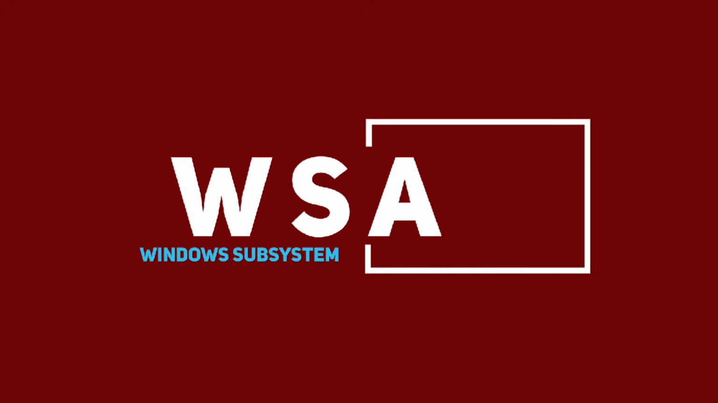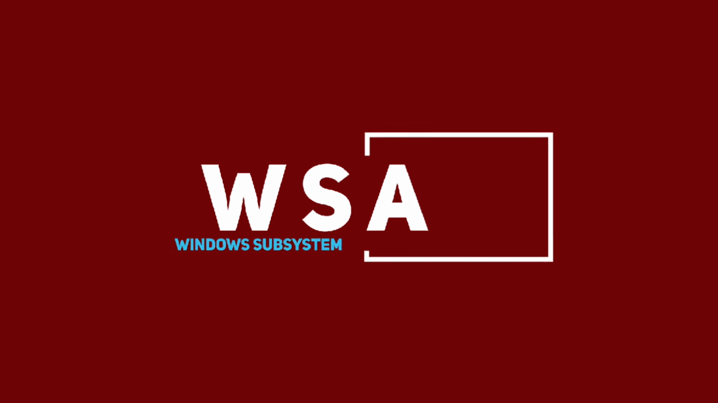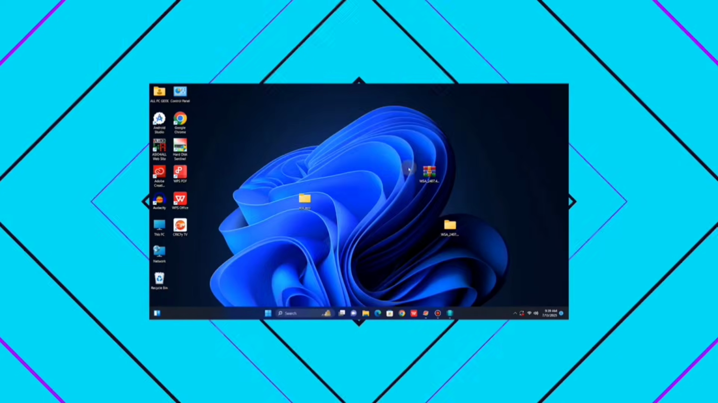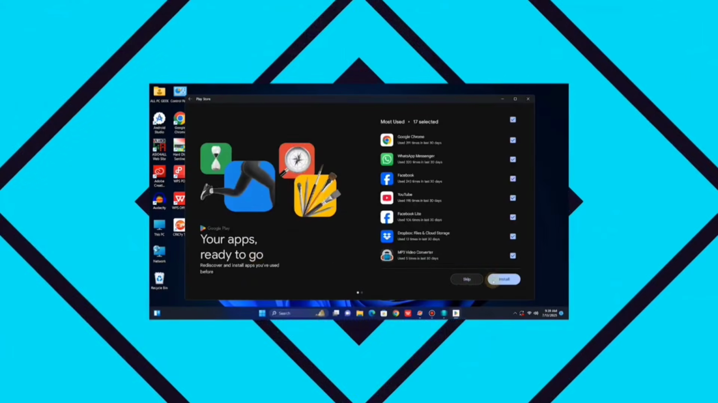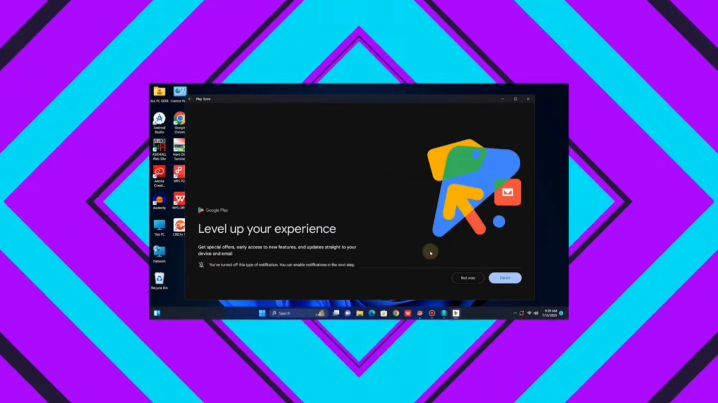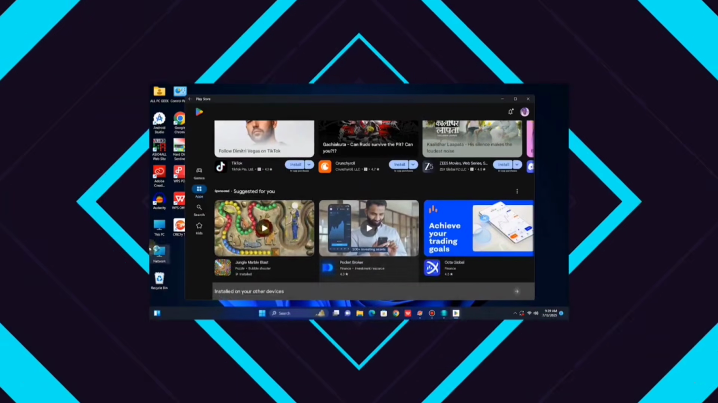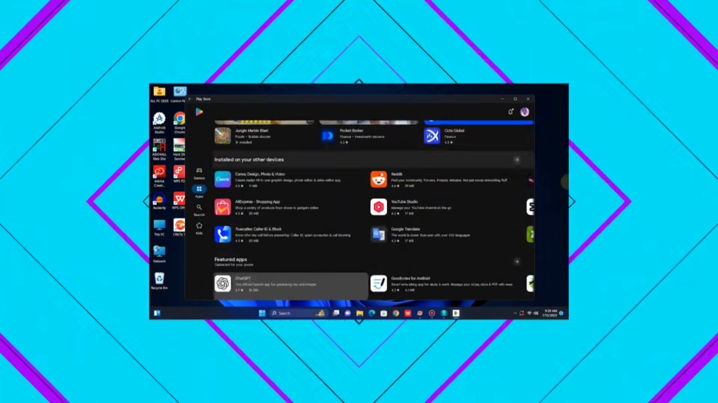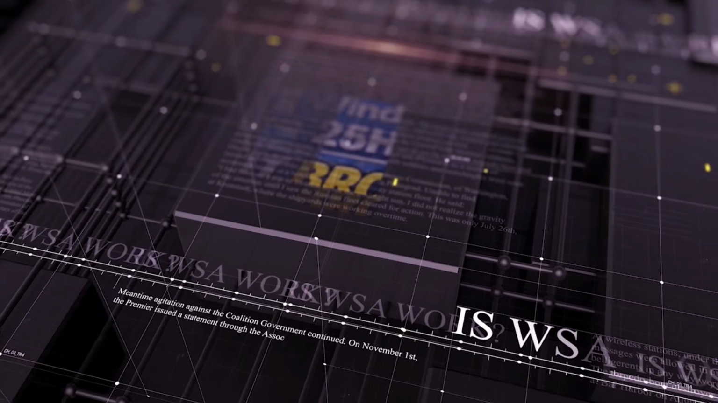Windows Subsystem for Android, also known as WSA, was one of the easiest ways to run Android apps directly on Windows 11. Unlike traditional emulators, it felt more integrated with the system. You could install apps, run them like normal Windows apps, and in some cases, even install the Google Play Store. Because of this, a lot of users preferred WSA over heavy emulators. It was lighter, cleaner, and more native. But now, things have changed.